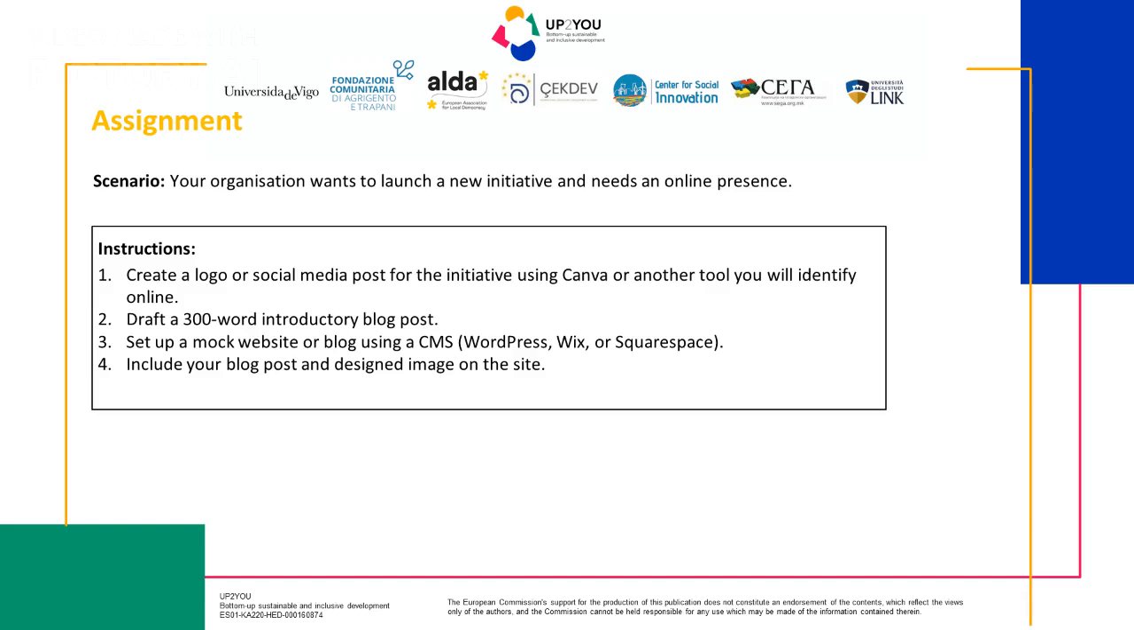For your assignment, your organization wants to launch a new initiative and needs an online presence. Create a logo or social media post, draft a 300-word introductory blog post, and set up a mock website or blog using a CMS. Finally, include your blog post and designed image on the site.